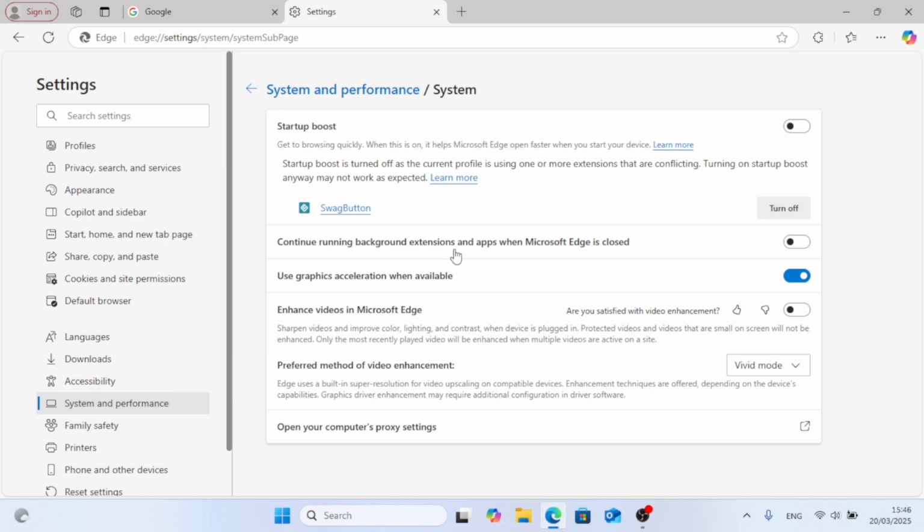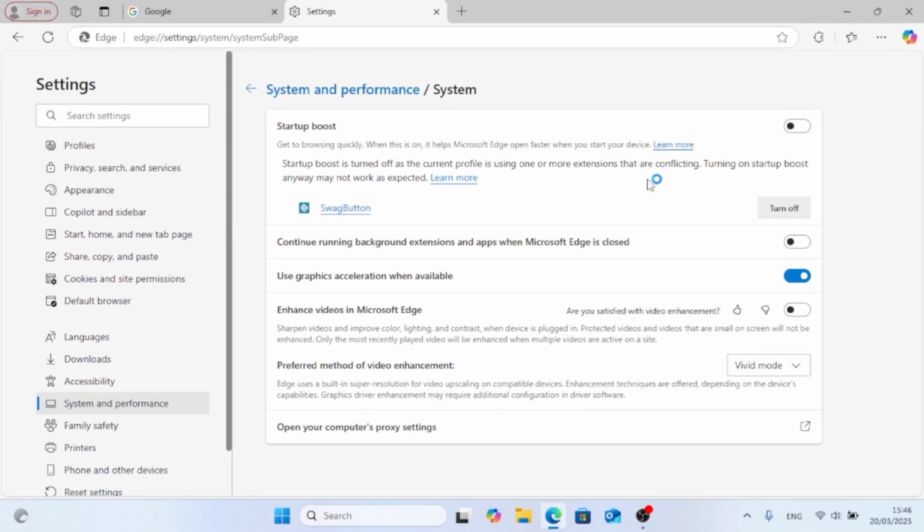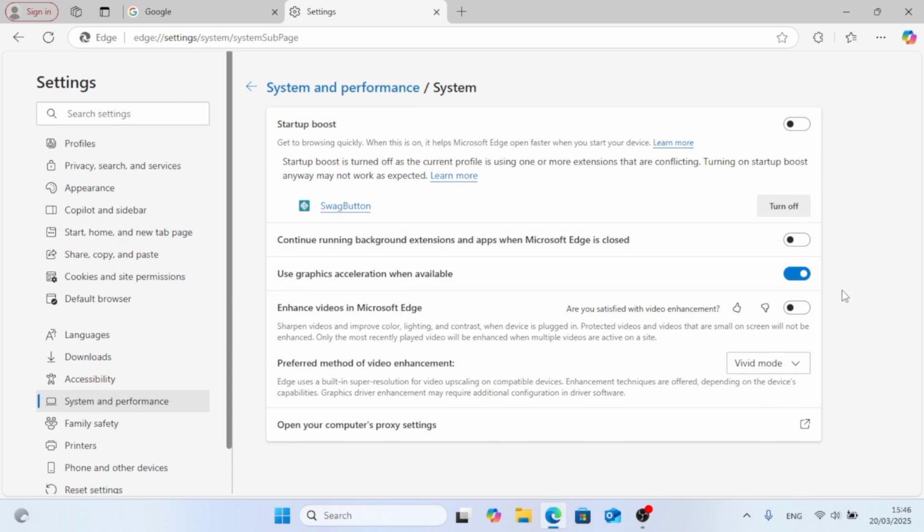And you can also adjust the setting that is located at the top, as you can see here, which is Startup Boost. So it has a similar process as the other one under it, and you can click on it and turn it on or off as well. So this was a quick process video.